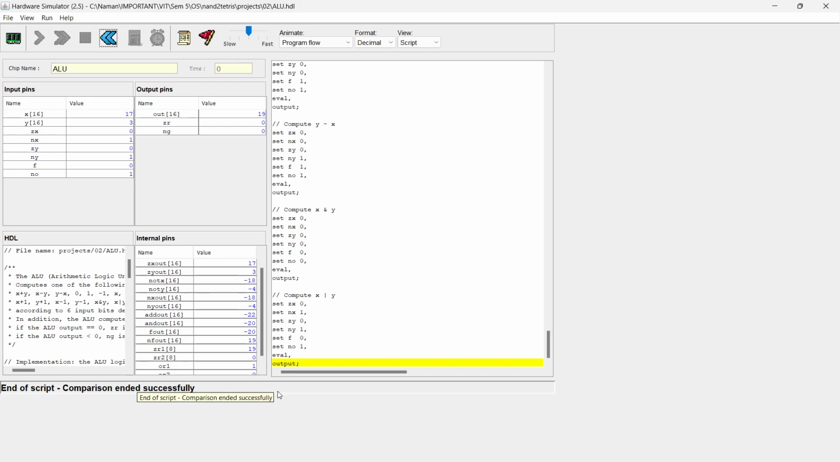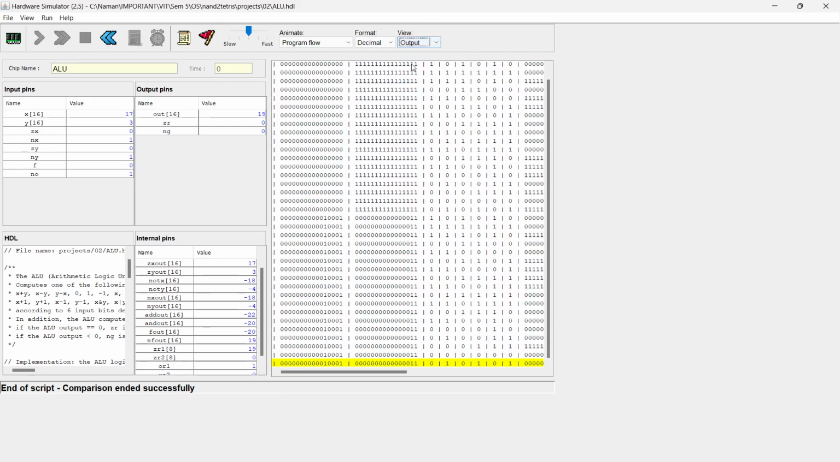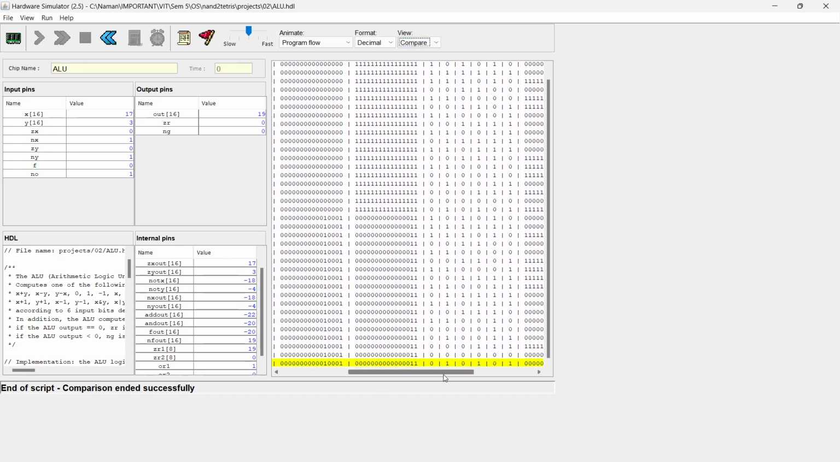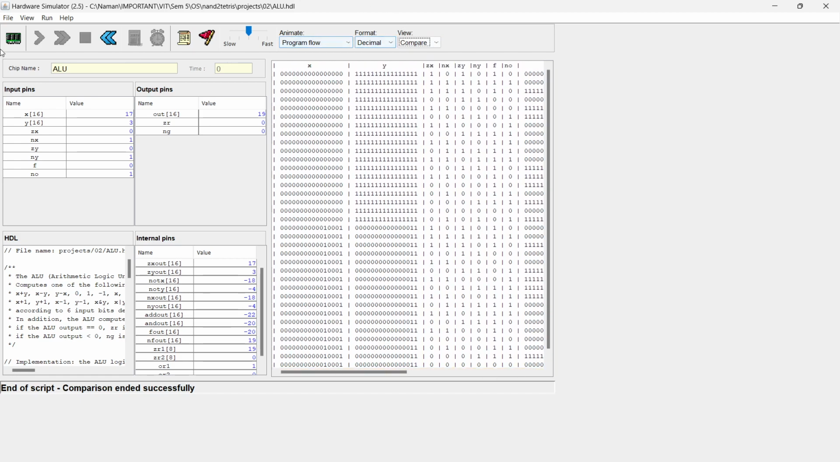As you can see, our comparison ended successfully. Let's move on to the output. It is a big output. Let's just compare it, and as you can see, there is no value change in the comparison. That means our ALU was implemented successfully.